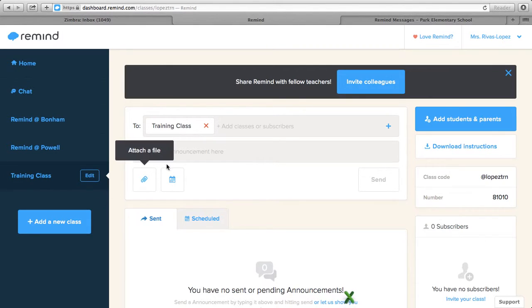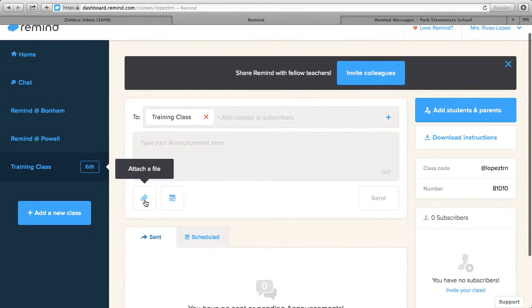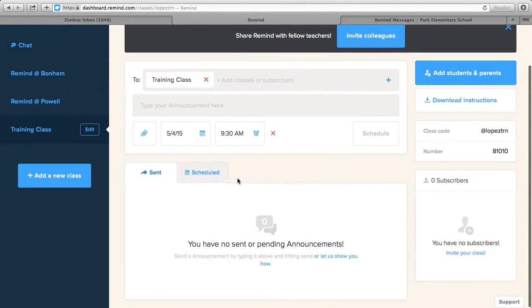Once you're in your class, it looks very much like sending an email. You just choose the class that you're going to send it to, and you type in your announcement in this space. There's also an option to attach a file through the web version, and you can also schedule the message. When you schedule a message, you can do this ahead of time. You can choose the date that you want it to send and the time that you want it to send, and then once you make those choices, you'll just click on Schedule, and it'll actually show up down here in this tab where it'll show scheduled messages that you've already created ahead of time.